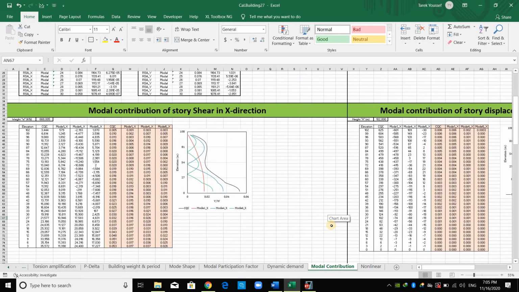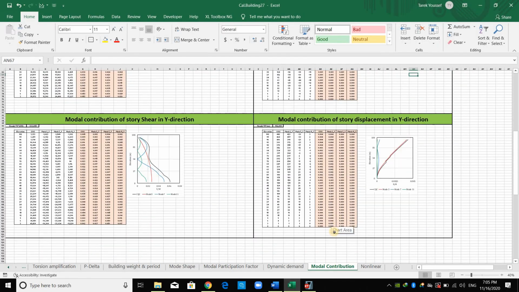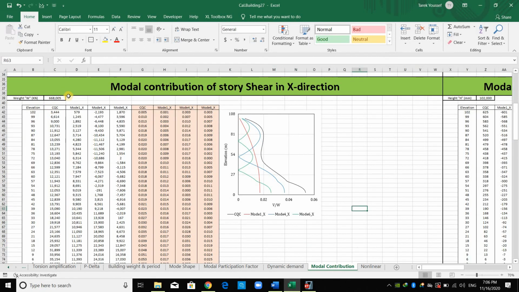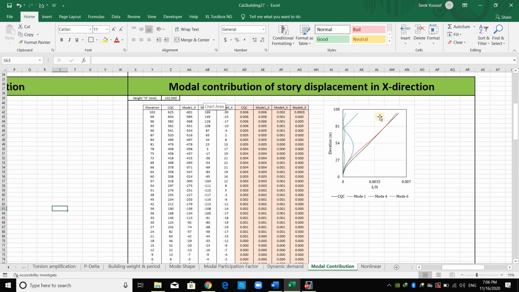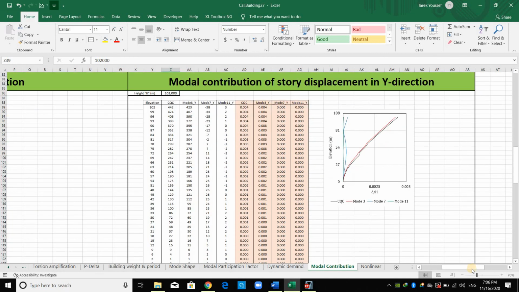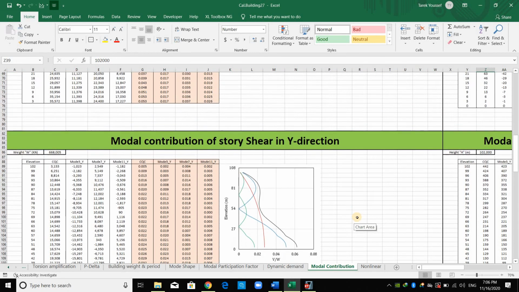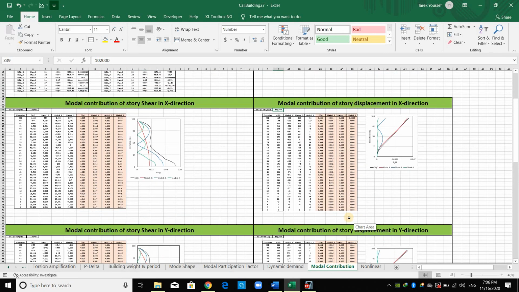Okay, I have copied all the required information to this Excel as shown here, because it's so boring to show you how I'm copying the information. And here I use the building weight or the effective seismic weight to normalize the shear values as shown here. In the same way, I have normalized the story displacement by building height. Therefore, these figures are unitless, and we can show how each mode is contributing to the total response obtained from response spectrum analysis. And this is the end of this video, and please continue to the next one.